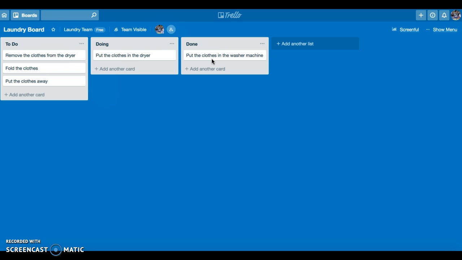All right, so as you see here, I have a variety of tasks in a variety of different buckets. Here I have a bucket for to do, which is full of tasks that are not done yet. I have a bucket for doing, and I have a bucket for done. So the tool is very simple to use. It operates via drag and drop. I've already moved a few of the tasks to different buckets. As you see, I have put clothes in the washing machine, marked this done, and I also have put clothes in the dryer in the doing bucket.